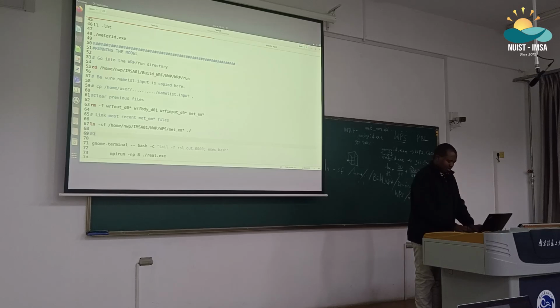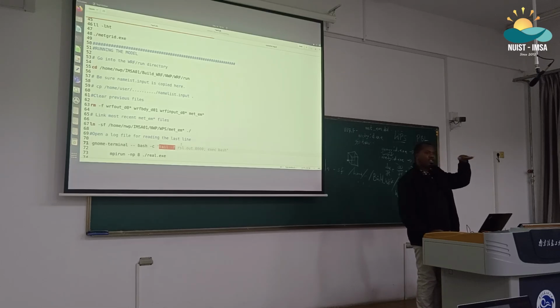This part opens a certain file which we will use to monitor the simulation in real time. As the simulation is happening, we will be able to monitor where we are and how it's progressing. And that is what we are up to today. So just open a log file for reading the last line. That is what this command is, a bash command for reading the last line of any file. As the log file is written, you read it in real time, and that is how we monitor the progress of the model.